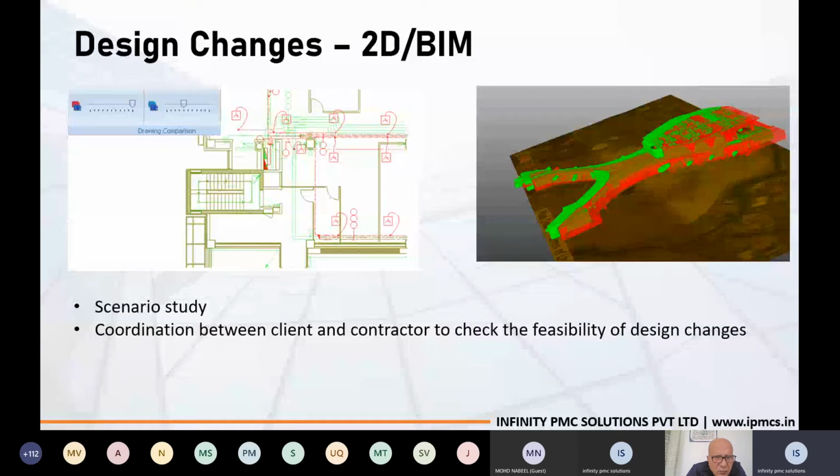And with this, we can also do a scenario study. By comparing the drawings or model, we can see what are the elements that are getting changed or updated. If those changes happen, what will be the impact of the change on our project, whether it is within our budget or exceeding our budget. So this helps us to have better coordination between client and the contractor also, because the client is the owner of the project and the contractor is designing the model or the project. So they can have a better understanding whether that design change is an acceptable one, a feasible one as per our budget or not.